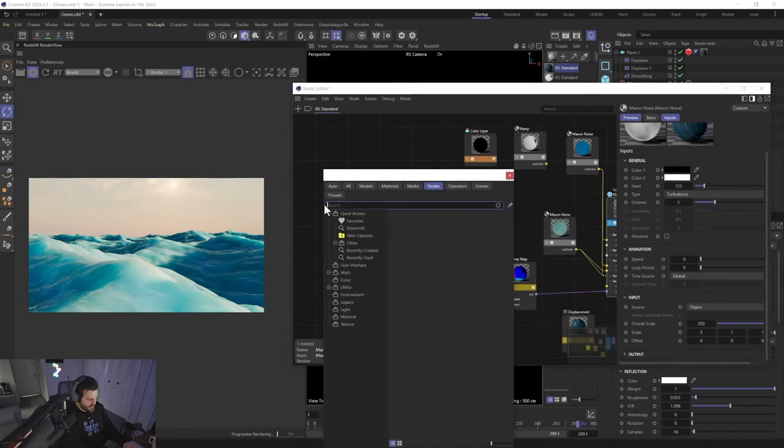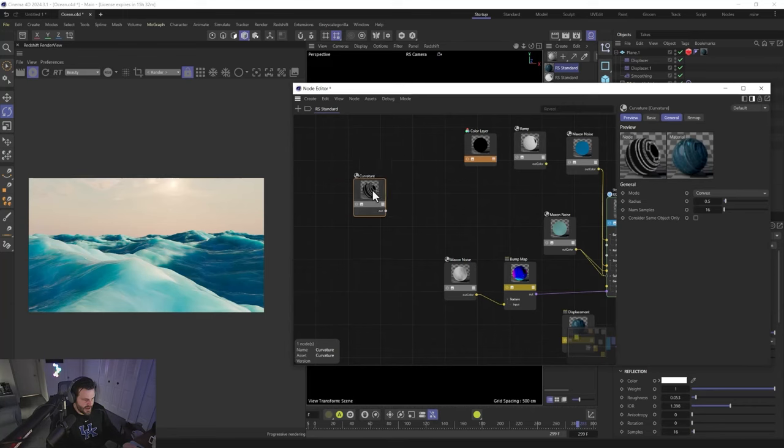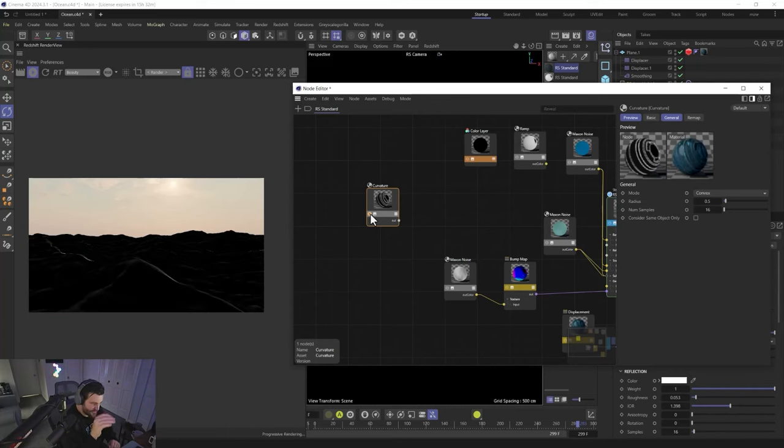We type in C and we add a curvature node. Curvature, boom. What we can do right now is just solo this. And you'll see, because we used displacement modifiers on the plane versus through the texture, we're able to just grab the corners of this. And because we have two nice displacers on here, we have these really nice edges and details that we can use.